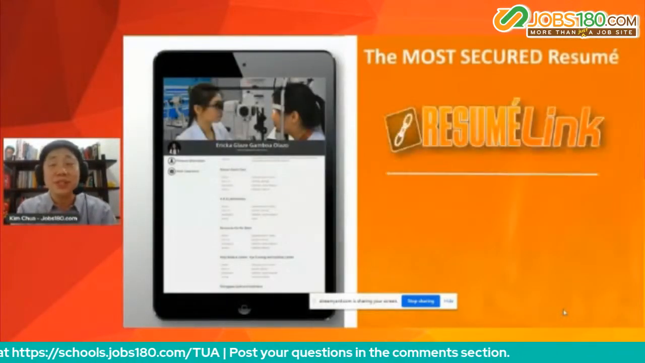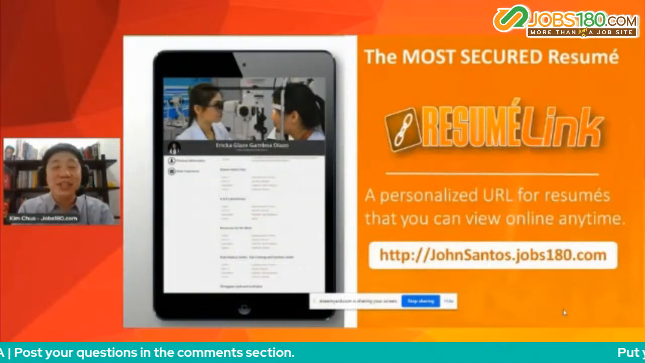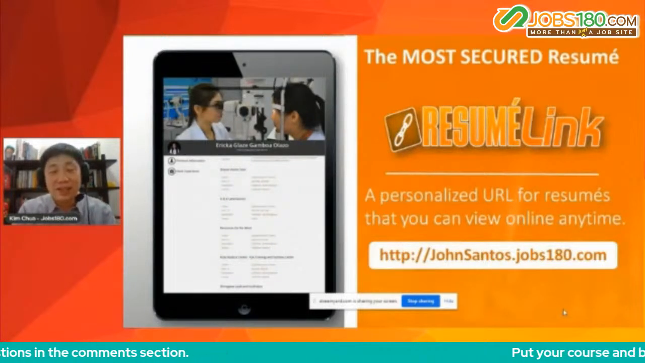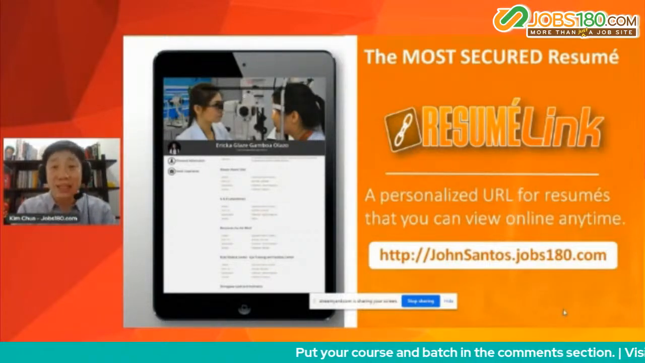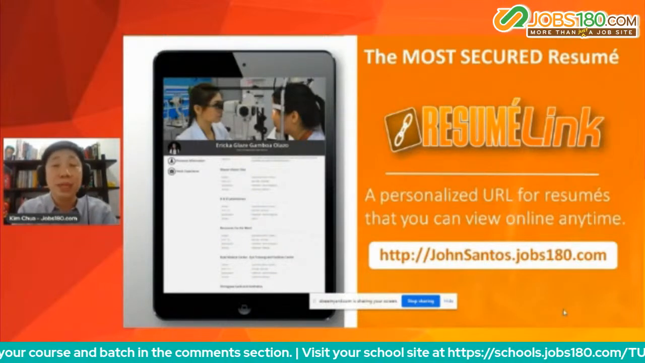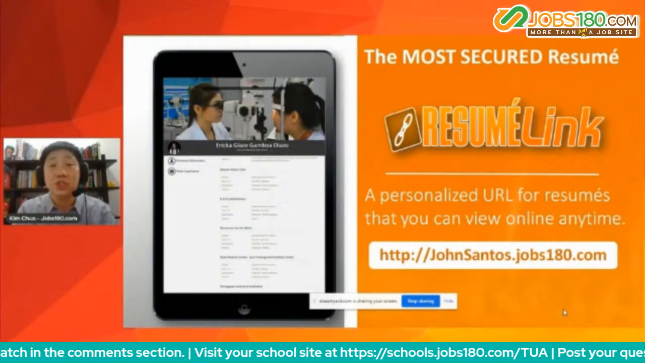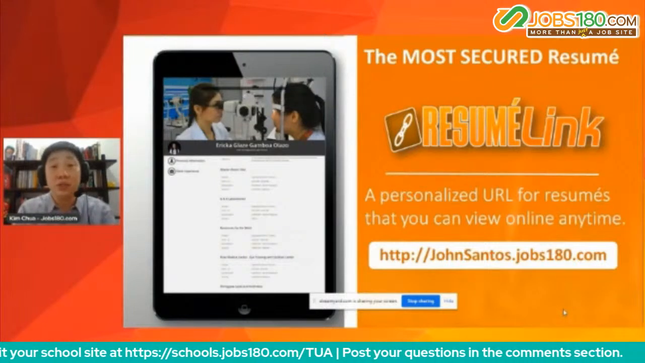Why is it called the most secured resume? Let me go through the next slides. Okay, this is what we call a resume link, a personalized URL that anyone can open online anytime. I will use an example so you can relate. If you are John Santos, your resume link can be johnsantos.jobs180.com. It's that simple, and that is your resume link.